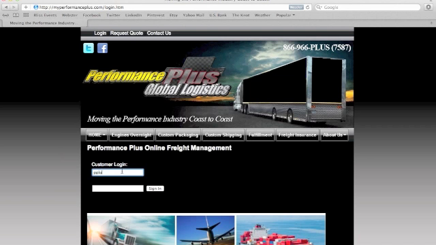Today we're going to log in using a demo account that we've set up with live freight rates and some data. That way you can see all the software has to offer. And you can see here when we log in, the system will default to our home screen, or your shipment dashboard.